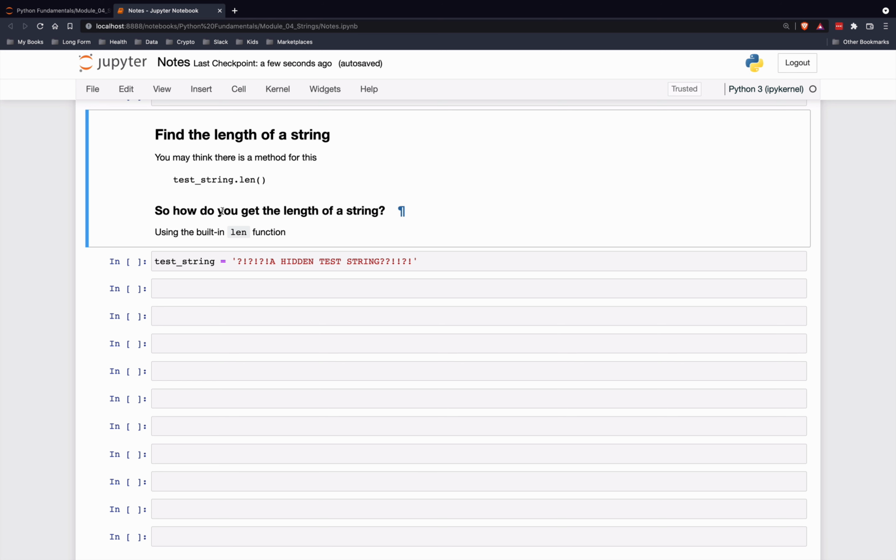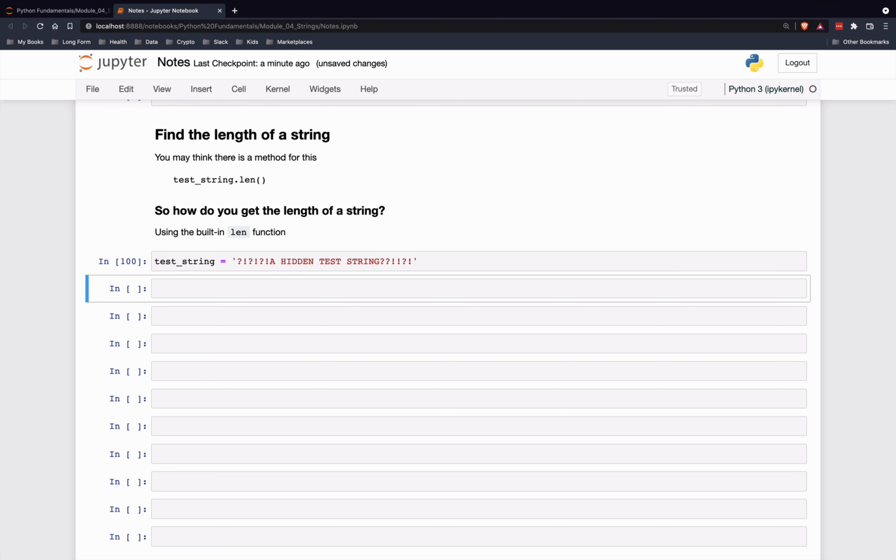So how do you get it? You actually use this built-in len function, and I'm going to show you how. So let's take this string right here, test string. We just used it in the previous video.